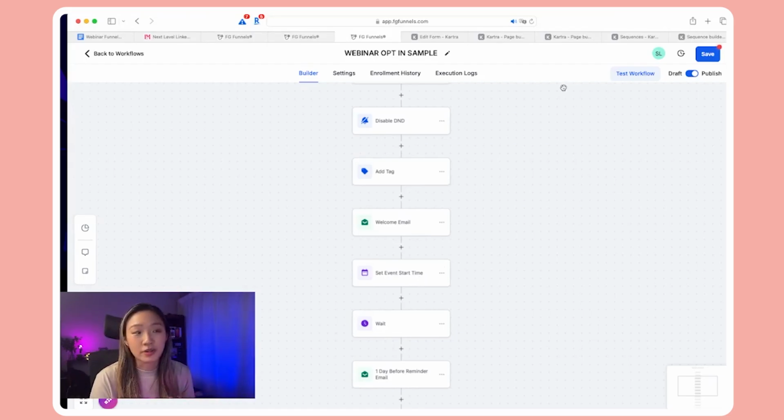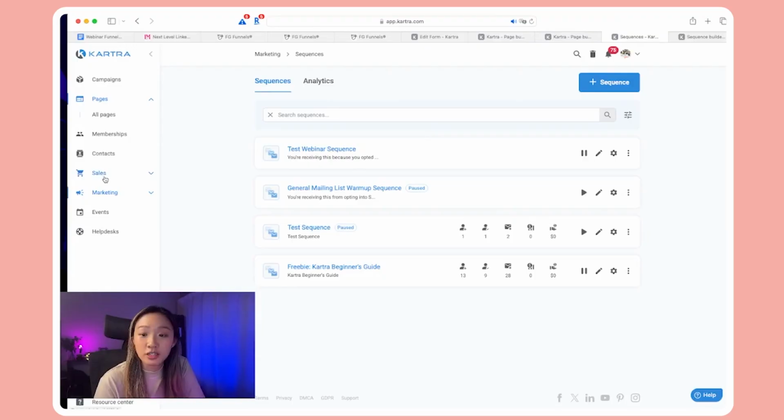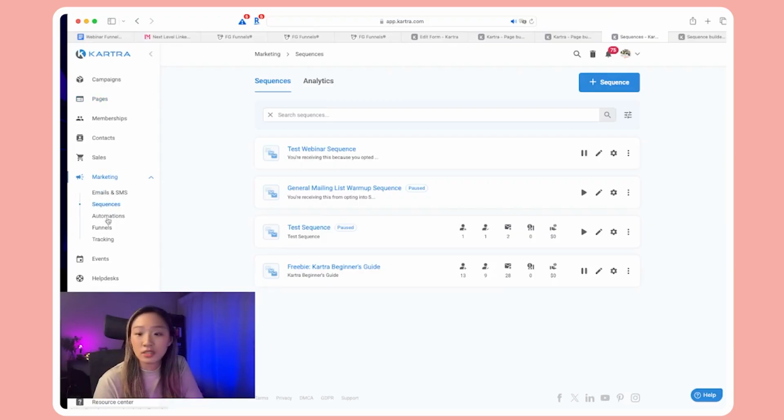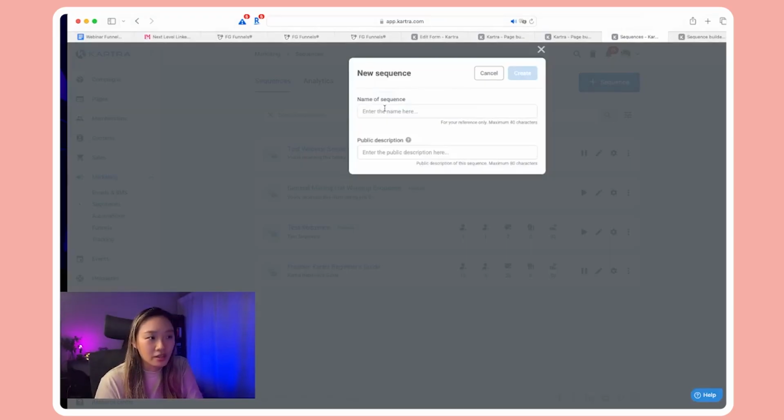Now let's go to the Kartra part. In Kartra, here is where we will build your email sequence. So we go to marketing and then we go to sequences over here. And then once you click into it, you'll come to here. And then when you click the top right corner plus sequences and then add in your name. And then this is basically what they see when they unsubscribe. So for example, if somebody's subscribing, like, I don't know why I'm in this thing. Why am I getting this? When they click unsubscribe, this is what they'll see.